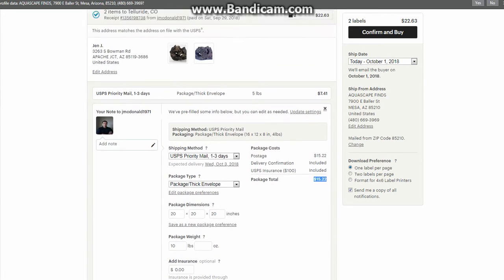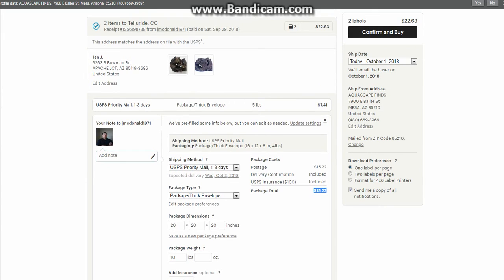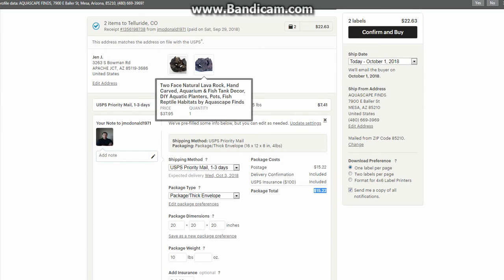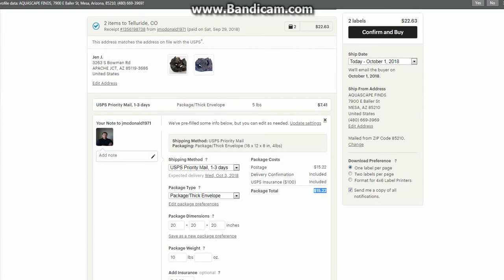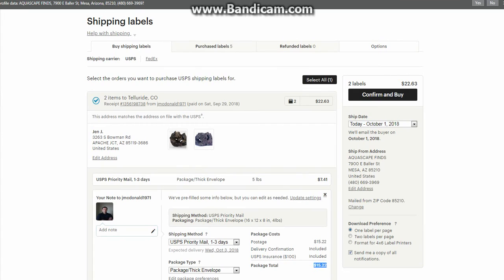If I were to continue with this price, I would get two tracking numbers, and I only want to send one package with both of these products inside. So I figured out how to do it, just in case you guys didn't know, that you will go up here to your options and just open that up.